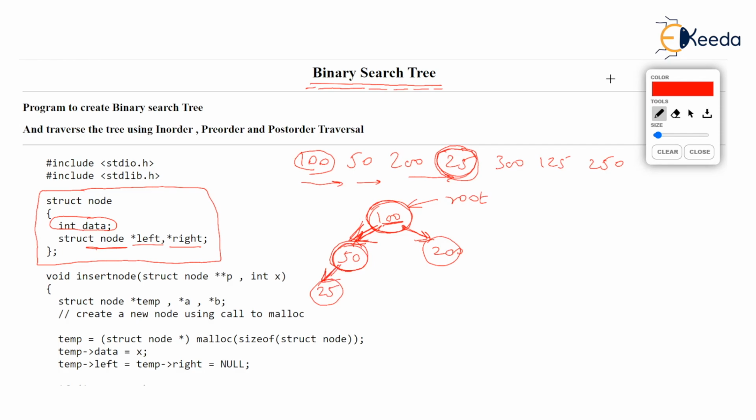This way, 300, the next value, goes to the right of 200, and 125 goes to the left of 200. For 250, the last value, check that it is greater than 100, so we visit right; greater than 200, so we visit right; but less than 300, so 250 will be added to the left of 300.